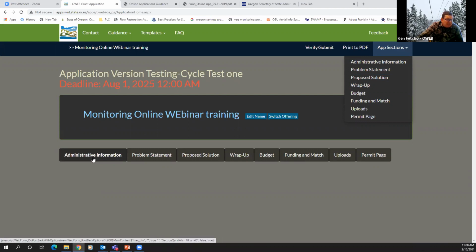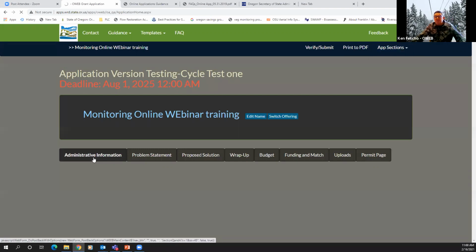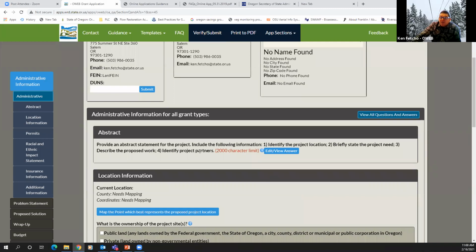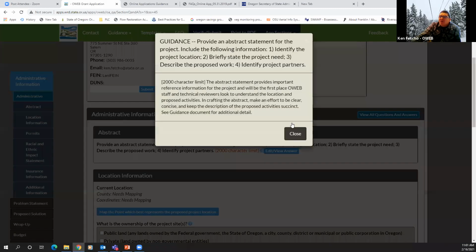And so really what I want to emphasize for the administrative information section is the abstract. Even though it's the first thing we ask you, I really encourage folks to do the abstract last, after you answer all the questions, because it'll just help you create a more succinct section. But this is what I was showing earlier: these i buttons, if there's a little blue lowercase i next to a question, this is additional guidance that can help you.